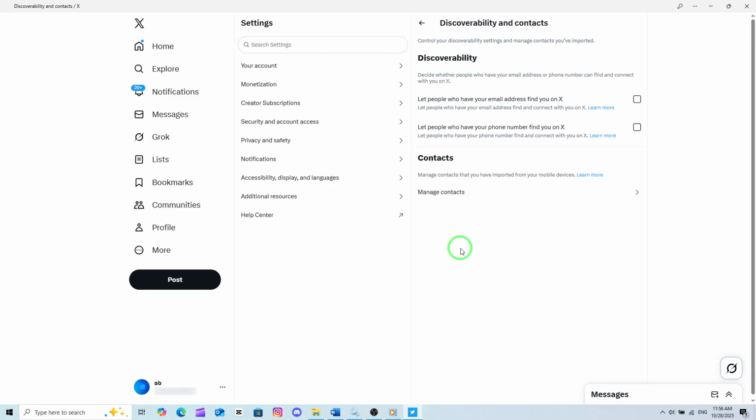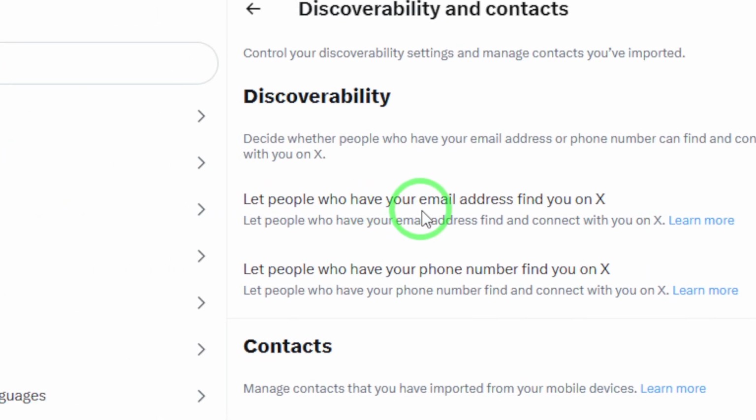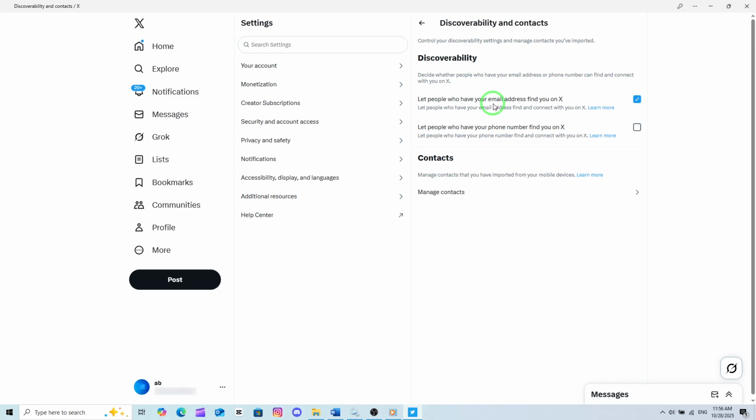After that, you'll see a few checkboxes related to discoverability. Look for the one labeled Let People Who Have Your Email Address Find You on X. To enable this feature, click the box so that it's checked. And that's it. You've successfully turned on the option that allows people who already know your email address to find your profile more easily on X.